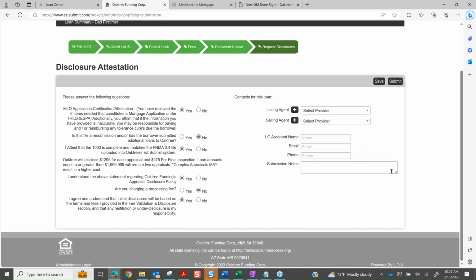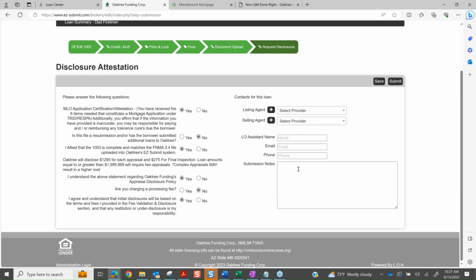And then submission notes, if there's anything in the submission that you feel you need to call out to our operations team and disclosures team, make sure you put that information in here before you hit submit, and the team will get that information. So I think at this point might be a good point to stop and ask if there's any questions on anything that we just covered.